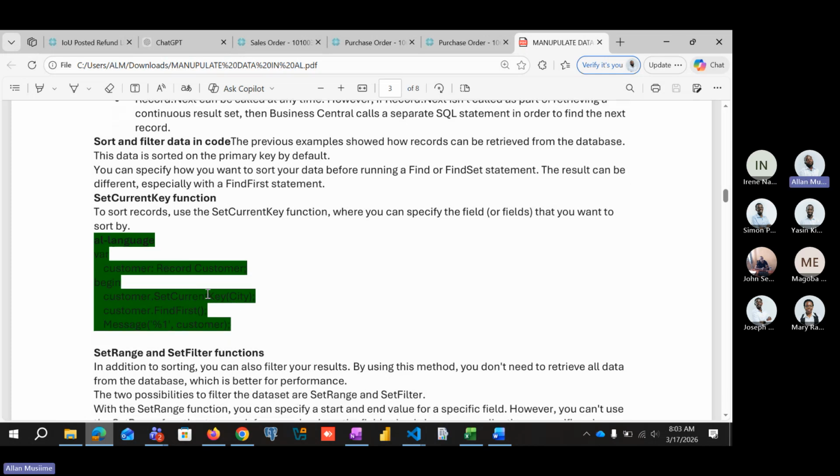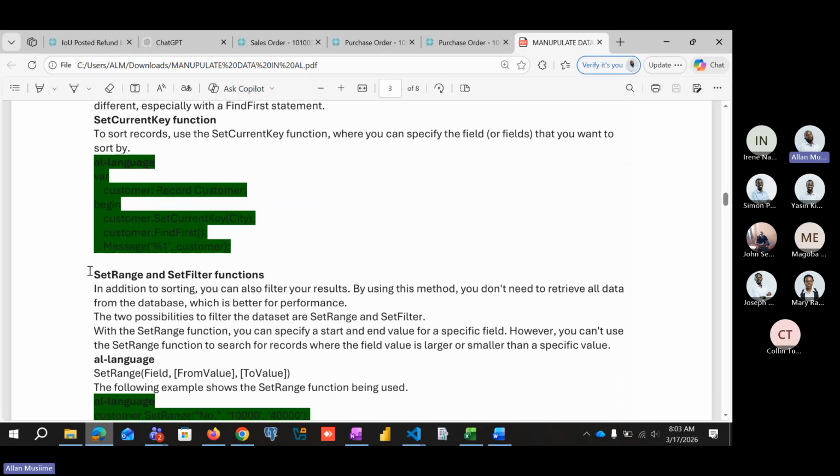So this one, you will find the order when you are retrieving them, the order will change. Instead of arranging them using the primary key, they will now use the city. Then another one, we have the SetRange and SetFilter.